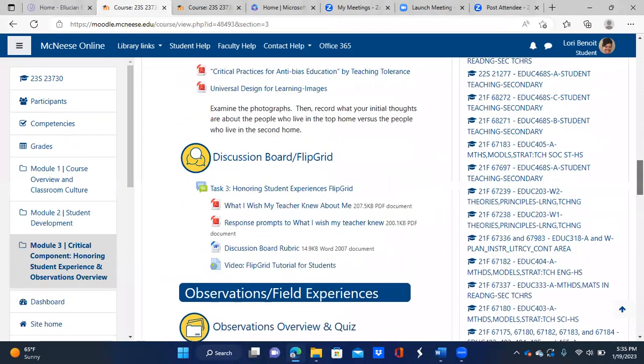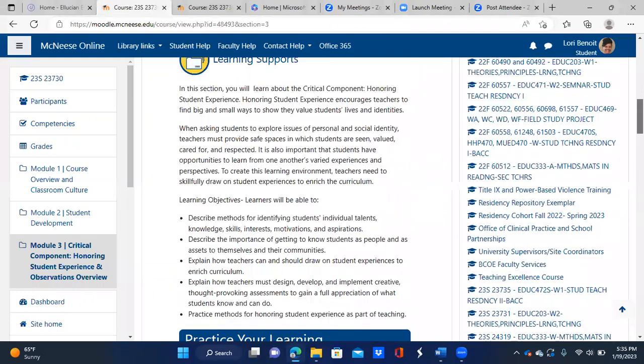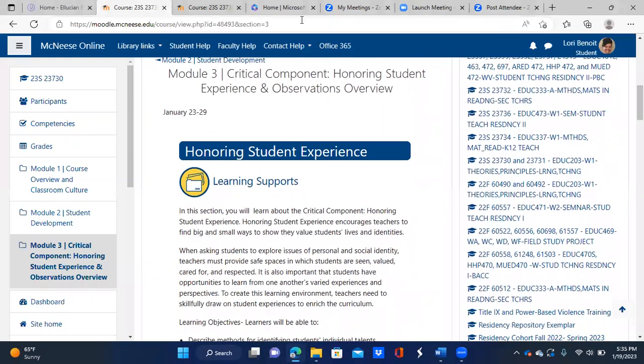I'm here to go over all of the requirements as well as share the resources with you. So notice that all of our resources for observations and field experiences can be found in Module 3. If you look right over here on the left-hand side, that menu bar, you're going to see we're jumping into our first critical component, and we will also start our observations right here in Module 3.